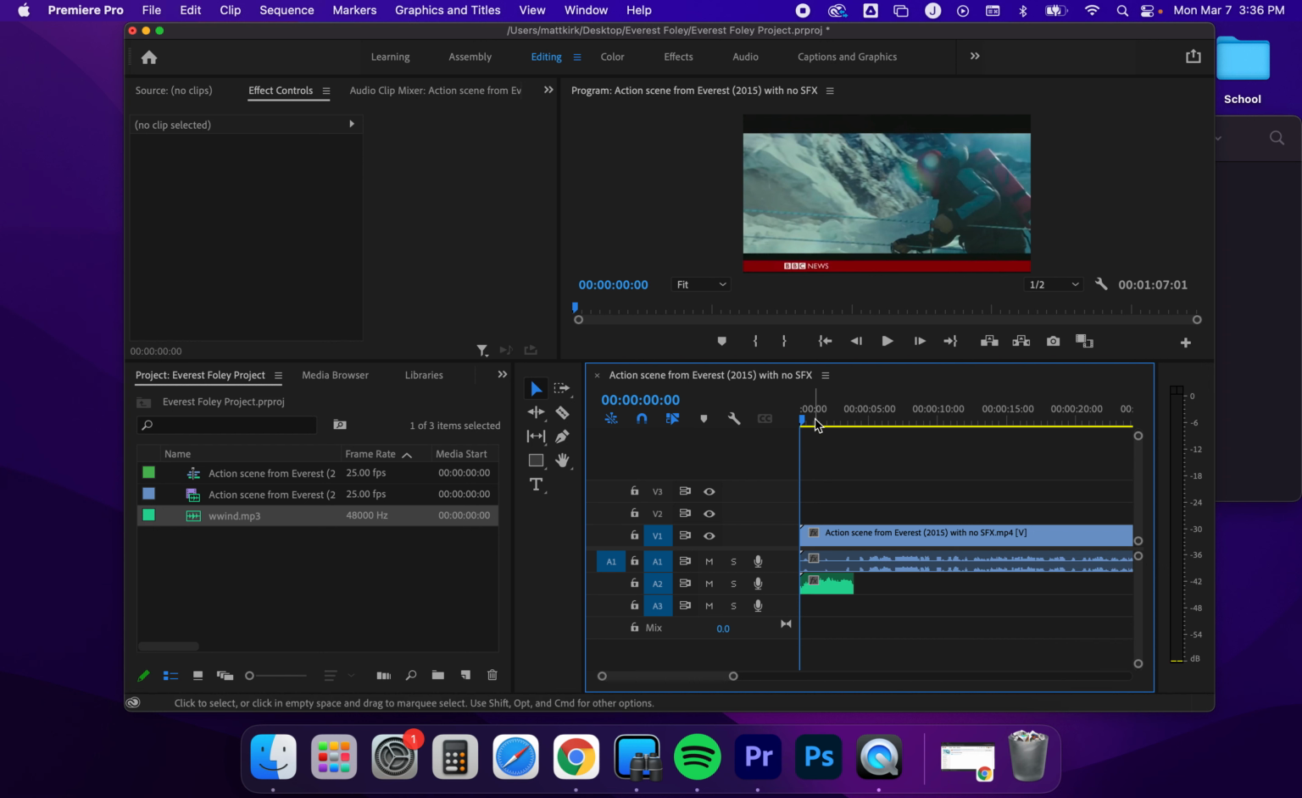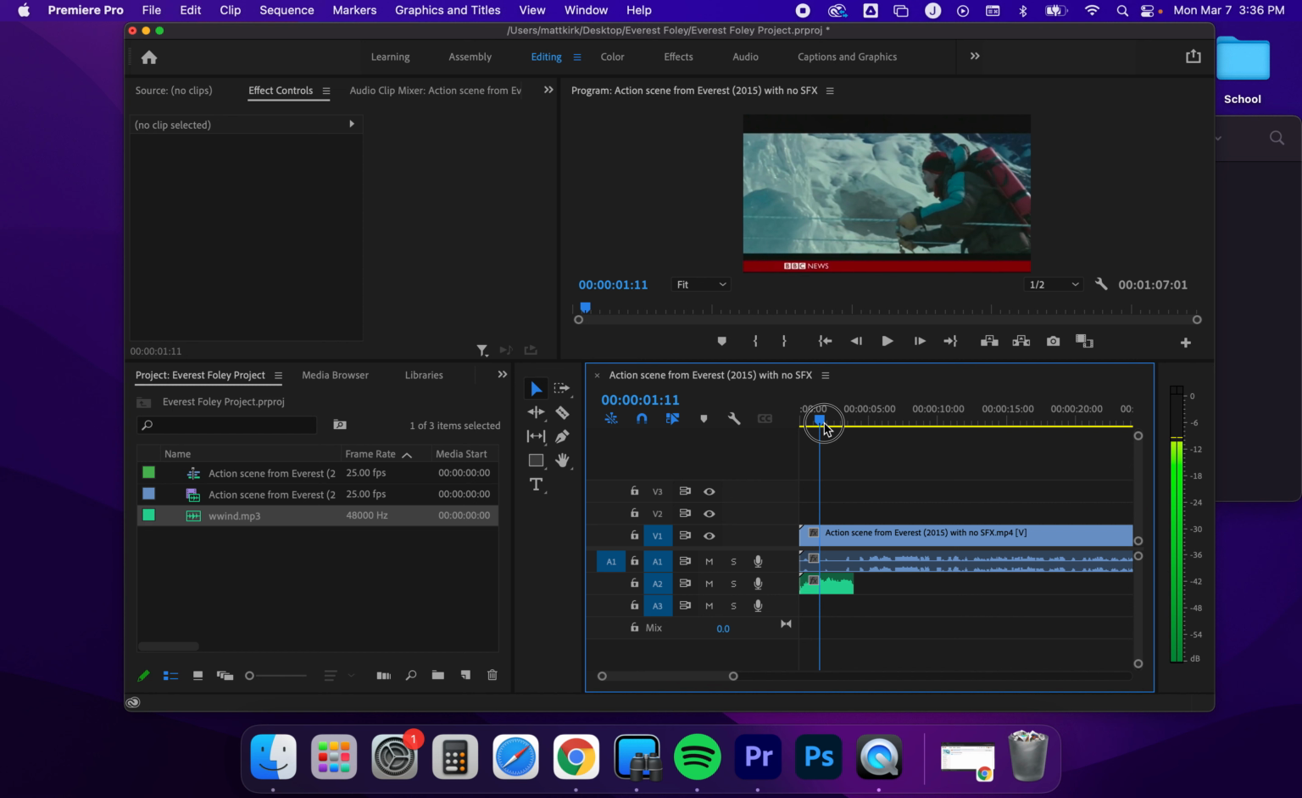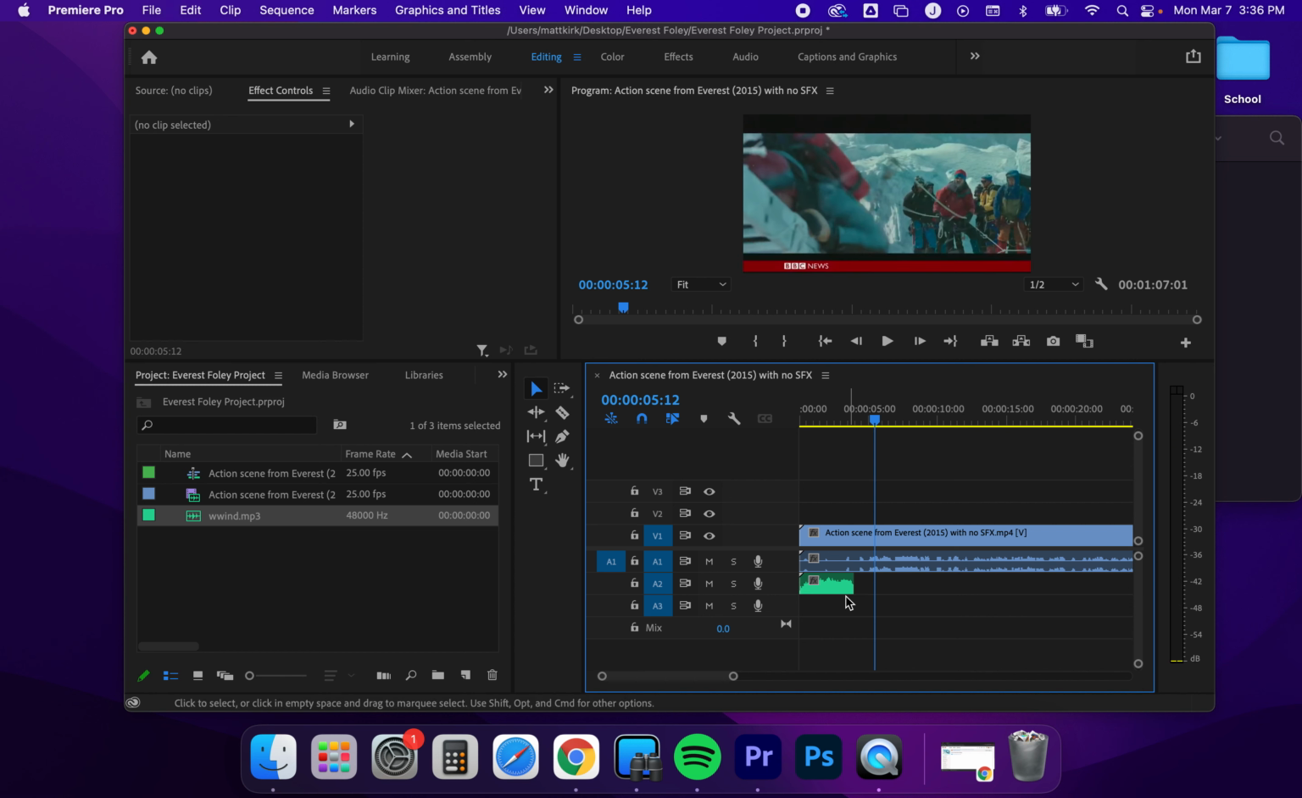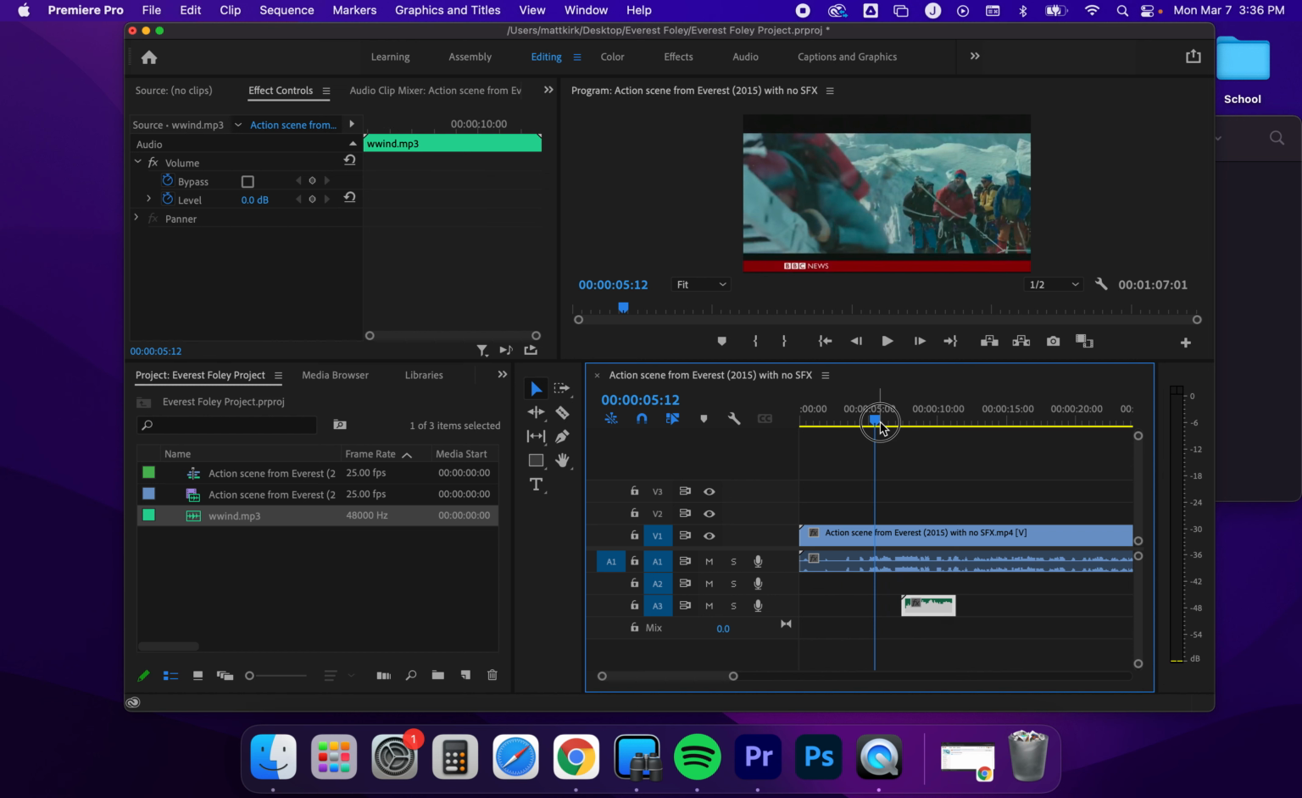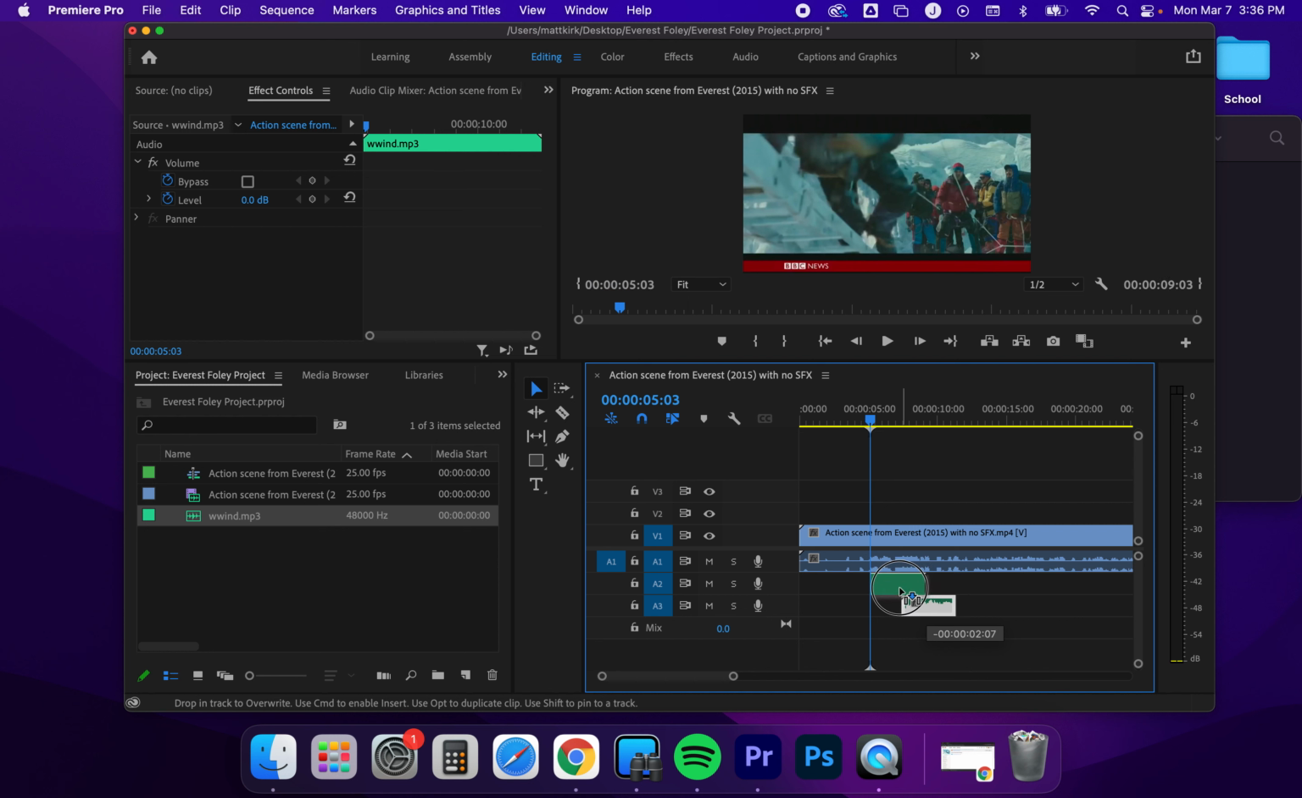This little blue line here is your time selector. And if you wanted to match up a clip with a specific time, easiest way to do that is to move the time slider to exactly where you want it. And then your clips will kind of snap to that spot. So it's an easy way to kind of line up your clips.